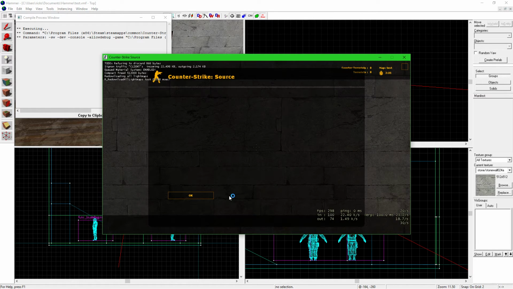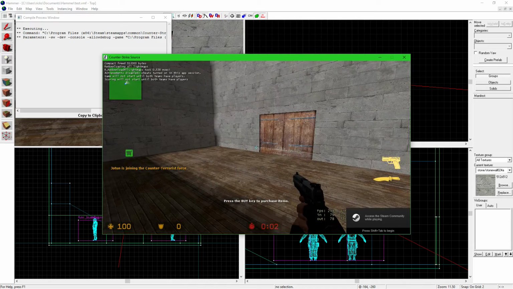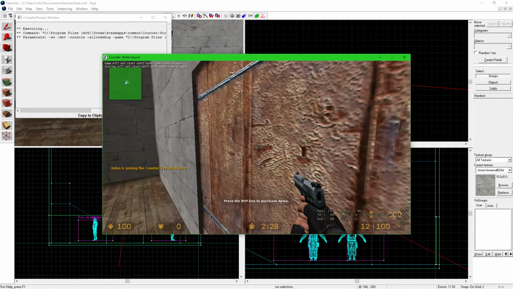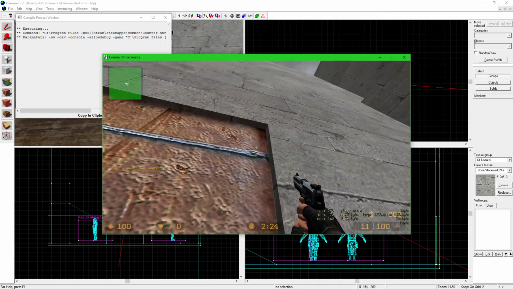Yay! Compile worked, and that worked, and that worked. And do we have a door? We have a door. Look at that. We have a fake door, but it is a door, and there's no leaks. Can't see through it.